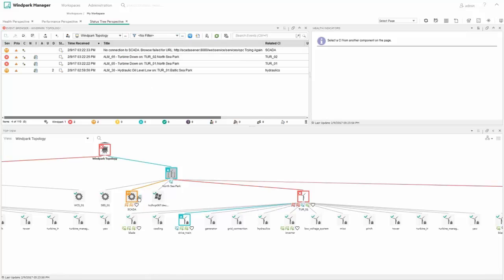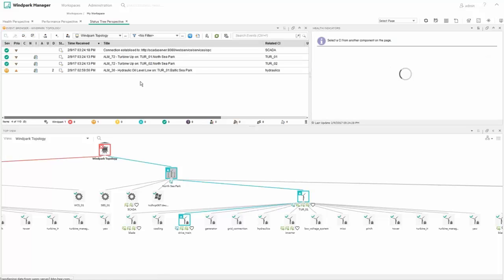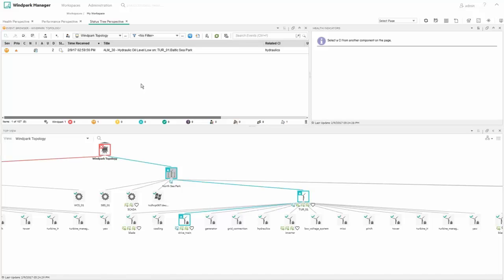Here we can see in the status tree that the SCADA system is currently in a major state, and the turbine is currently in a critical state. Once the SCADA connection is back up, it will automatically close the bad events and show us that the turbines are back up again. We can see that the events are in a green state and they can be closed by the operator. You can also create a correlation rule in the background, which will close green events automatically.